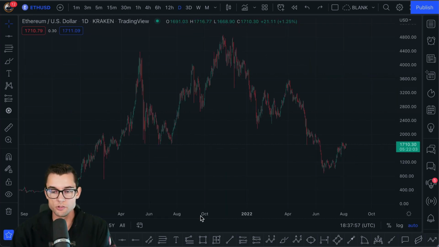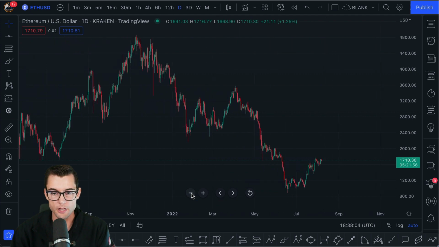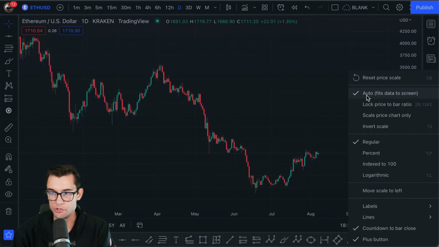You can also zoom in and out of the charts by clicking the zoom in button right there at the bottom, or the zoom out button right there at the bottom as well. And there's also the option, if you right click here, to auto fit the data to the screen. So right now this is on.